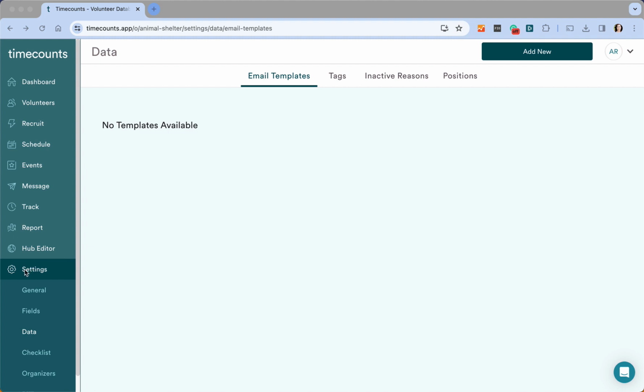On the left-hand side, if you see settings and you click on data, it's the first option across the top. When you go right in, we are starting with a new organization here, so we don't have any templates available. Anything that does not have a template or requires it in Timecounts will default to a message. So you don't have to worry if you don't have any templates, but it is a really nice way to be able to customize and personalize your organization.